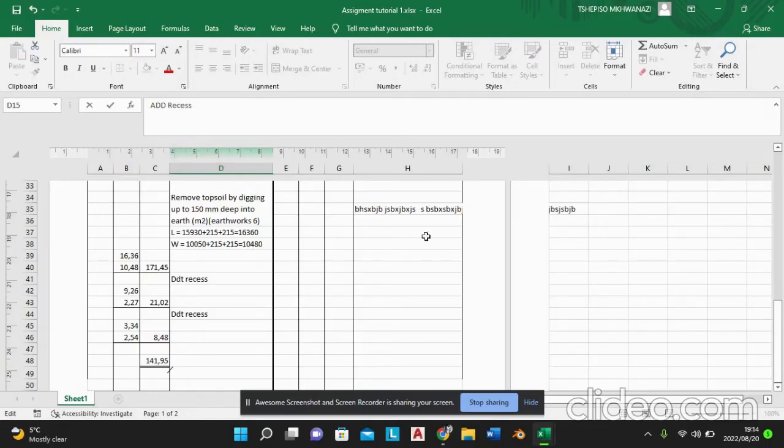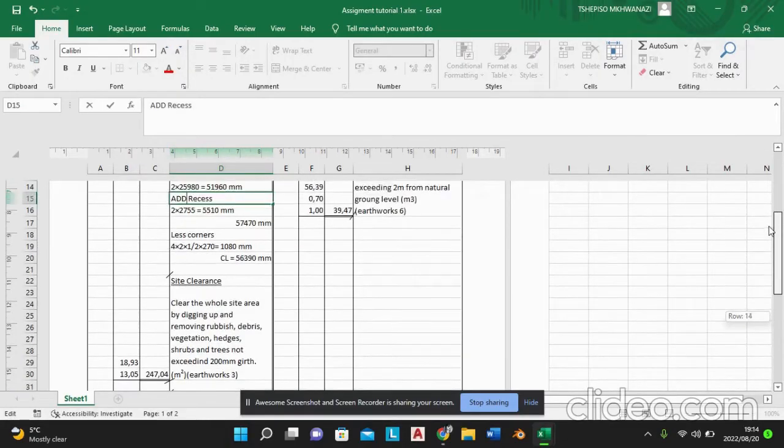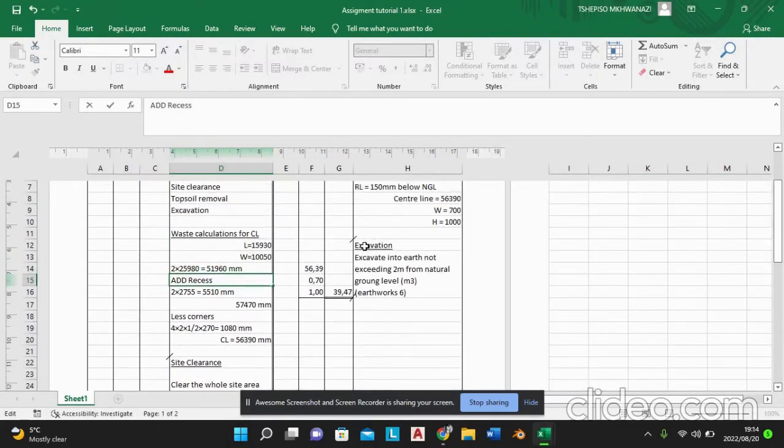Let me go to excavation and show you: we have three dimensions. We have the mean girth, which is the same as the length, along the center line. Here we have the width of the trench, and then we have the depth or the height. That's how our dimensions are put, and then you multiply to get the volume. Excavation is from F6, and it is measured in meters cubed. Okay, let's begin.